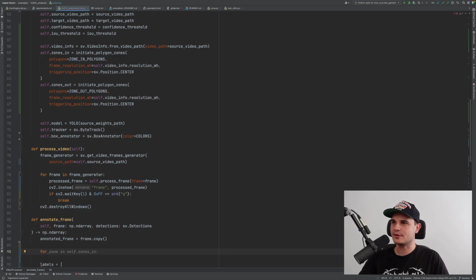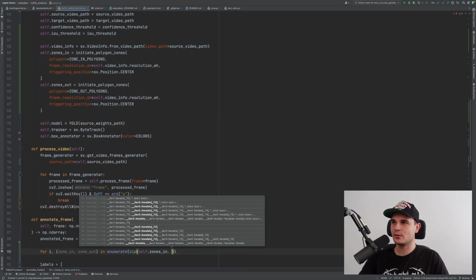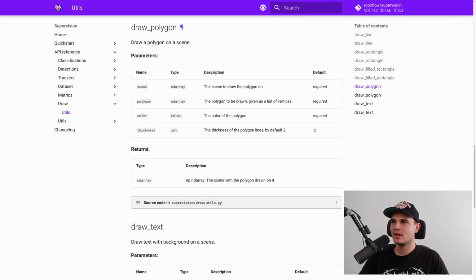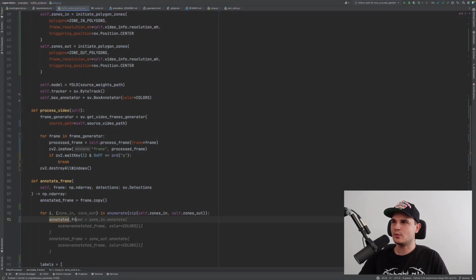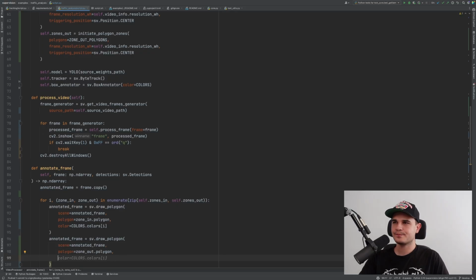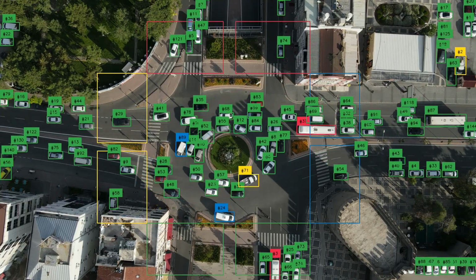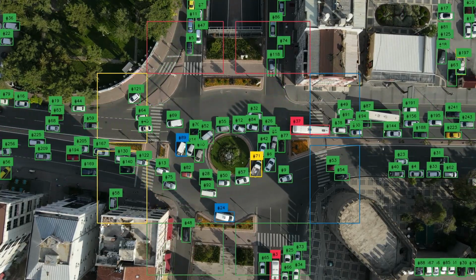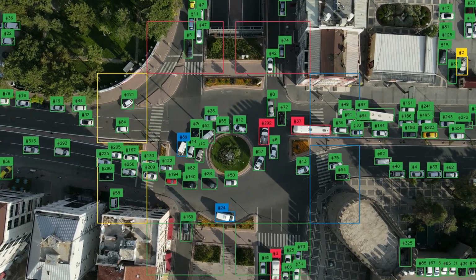Now it's time to draw them on the video. So to do that, we will first loop over zones in and zones out. And we will do it at the same time using the Python zip function. We will also use enumerate to get the zone ID. And the actual drawing will be done using the draw polygon function from the Supervision library. So we call draw polygon, pass the coordinates of our in zone and the color that we want to use. And just a little bit below, we will do the same, but for the out zone. We can now take a look at the result, and the zones are being drawn. Looks awesome.